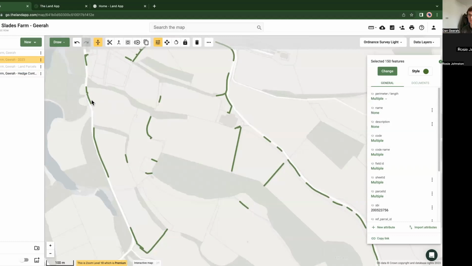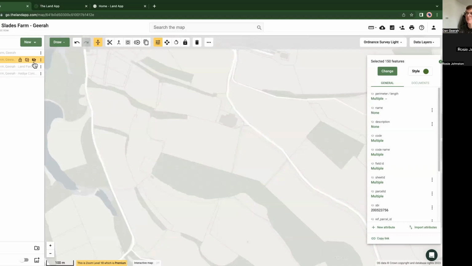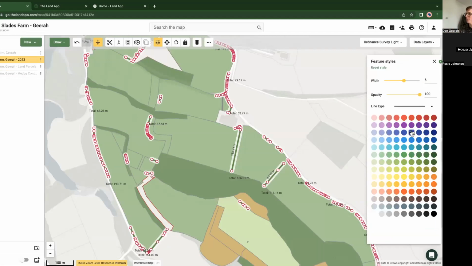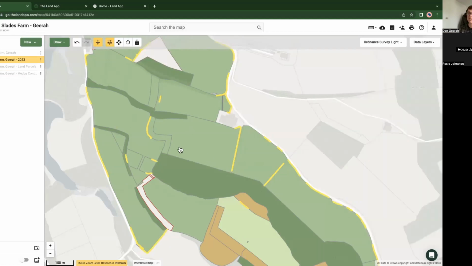It doesn't look like much has happened, but if I toggle off hedgerows and toggle on slades, you can see that now those hedges have been highlighted. I can change the color of them, for example, just to illustrate. And there's my yellow hedges that I've just added to my BPS plan. Okay.